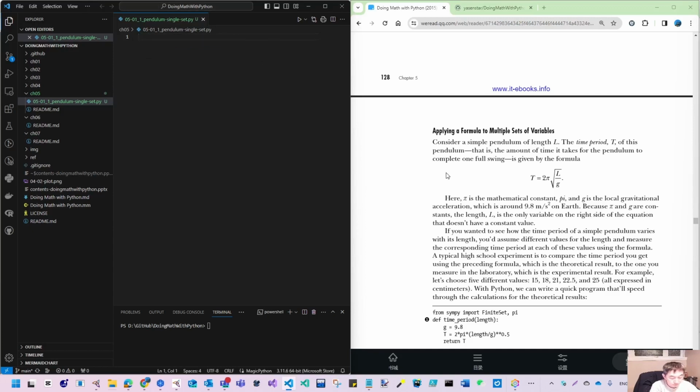Okay, don't forget we should have some documentation. The purpose is applying our formula to multiple sets of variables. Then you put your name and the date. And let's import our finite set first.